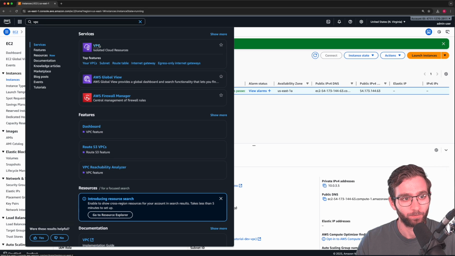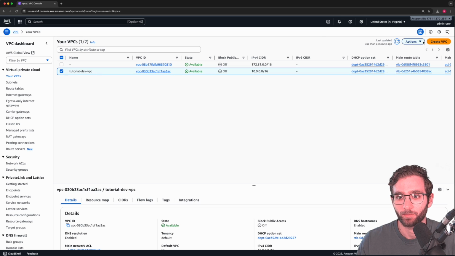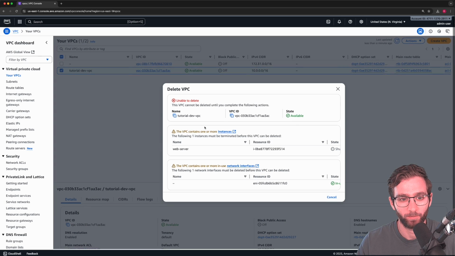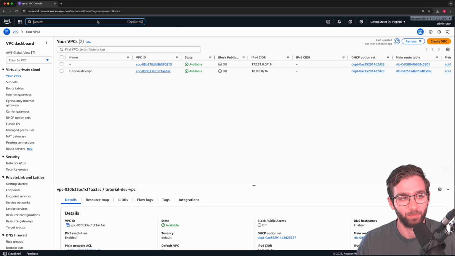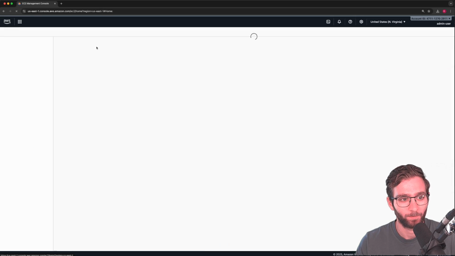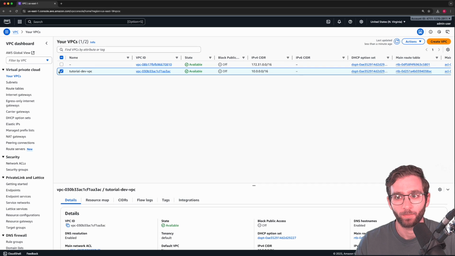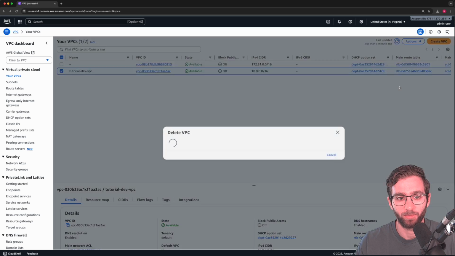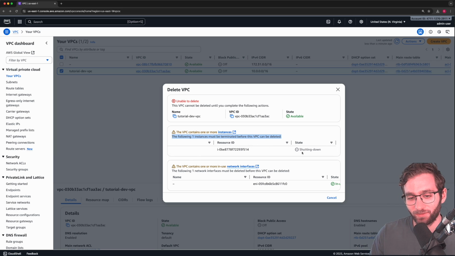And once you do that, you should be all cleaned up. Actions, delete VPC. Unable to delete, it's still relying on us removing the web server first. Let me just make sure that's been deleted. 0 running, cool. Actions, delete VPC. Can't delete it yet. This is still terminating. It's shutting down, so we'll have to give it a few minutes for it to do that. I'll be back in a second.